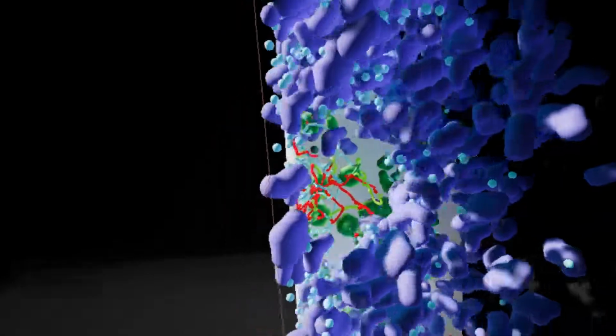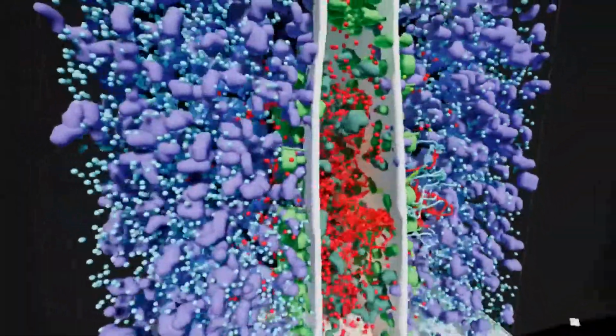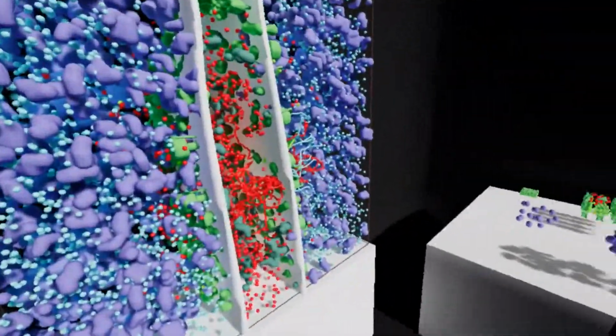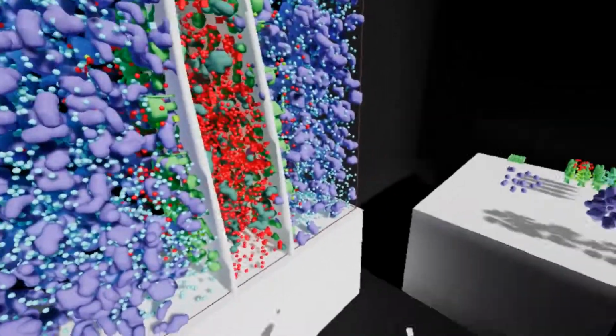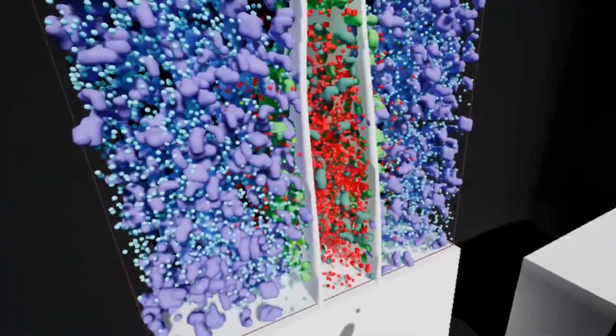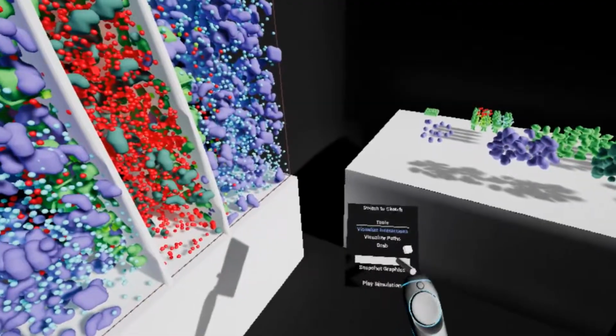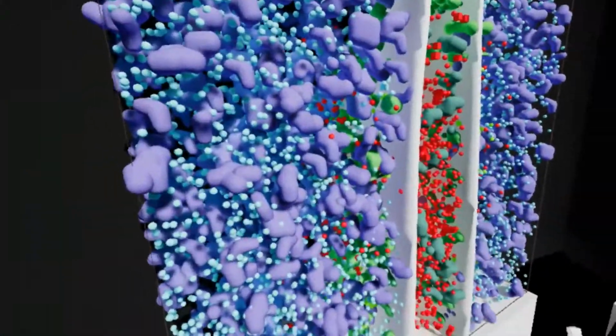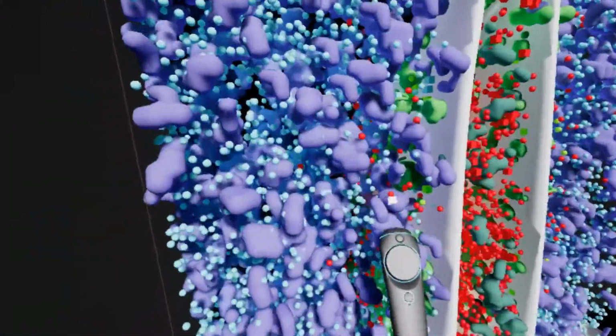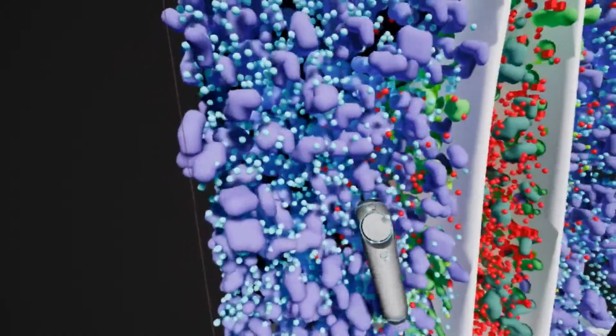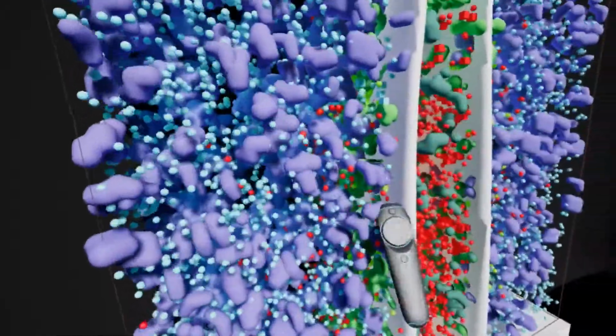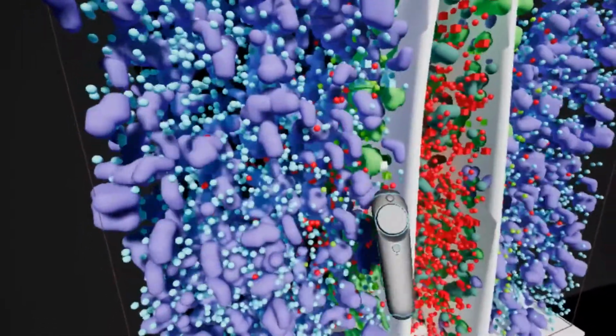Here we're showing how we don't occlude the path lines. So if there's any molecules in the way of the path lines, we make them temporarily disappear as you move your head around. You can use the grab tool to grab molecules and move them around, or even rotate them.